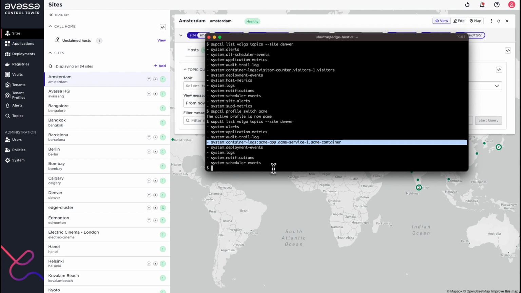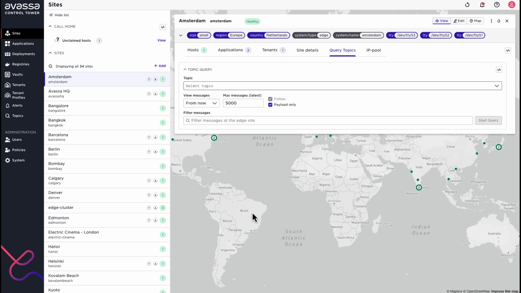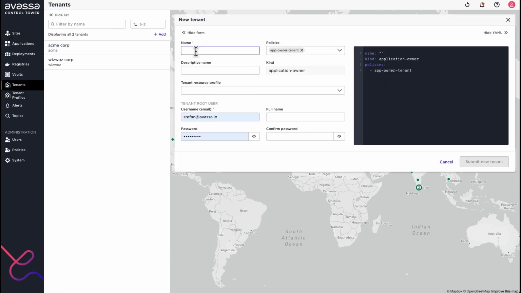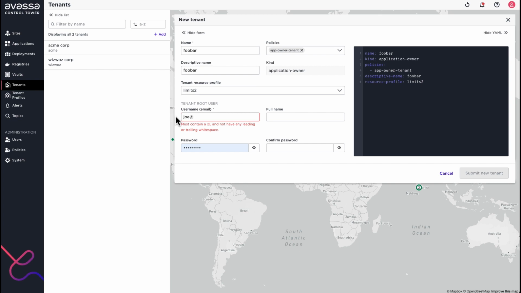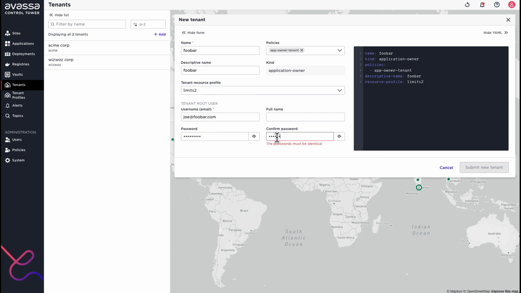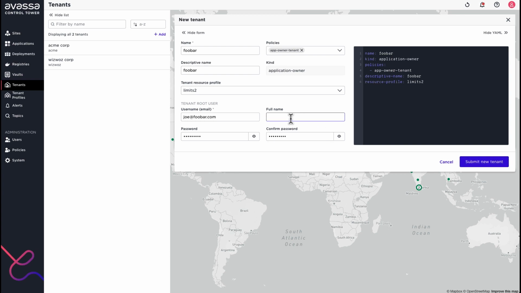To wrap up this demo, let me show how easy it is to create yet another tenant. So go to tenants, you add another tenant, and you can optionally assign a resource profile. Why not? This is again the famous Joe. So there we have a tenant.